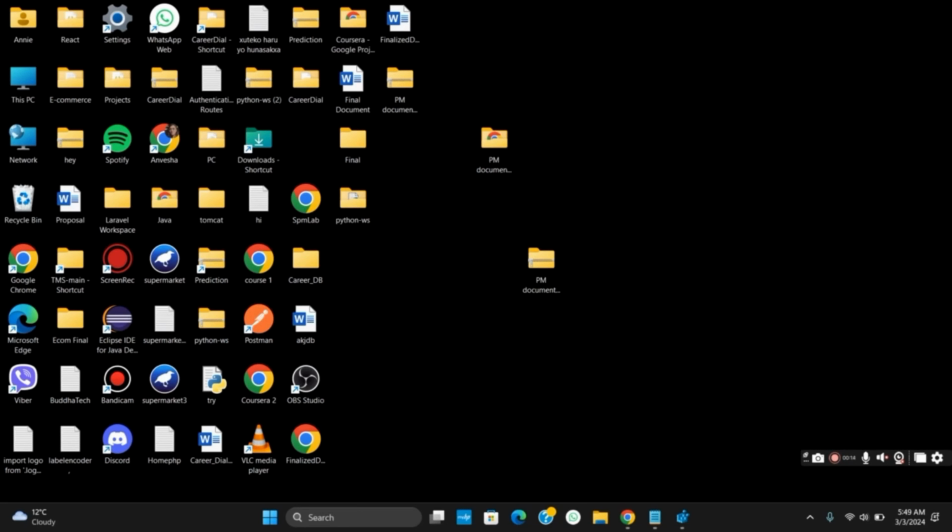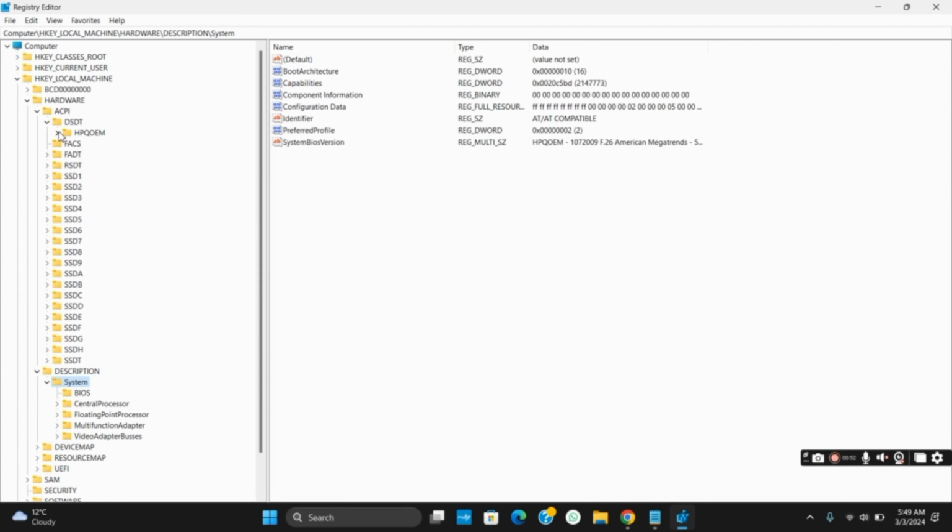Once you tap on it, there should be a folder called VBOX or VirtualBox. Right click on it and rename it to NoBox. Once you do so, let's move on to the next step.